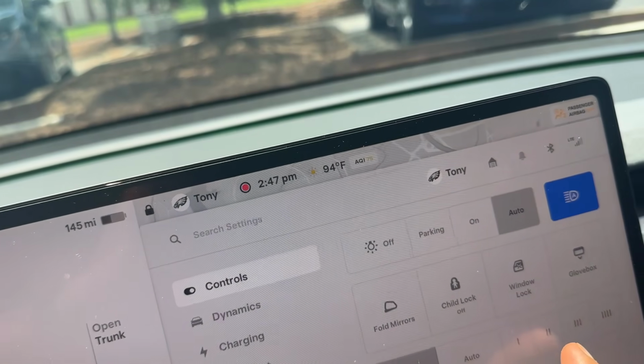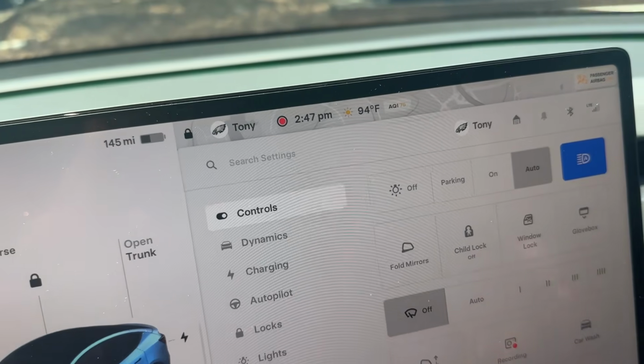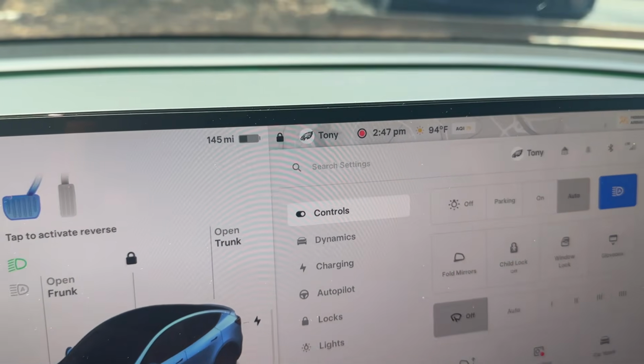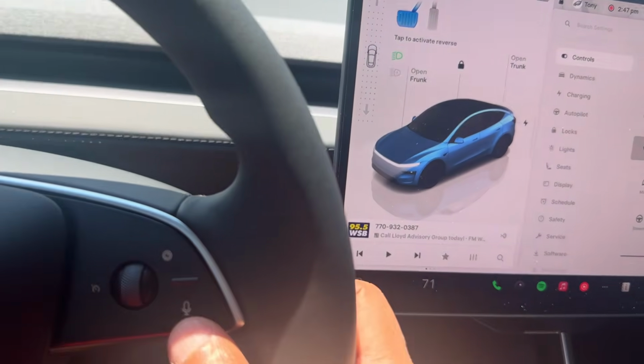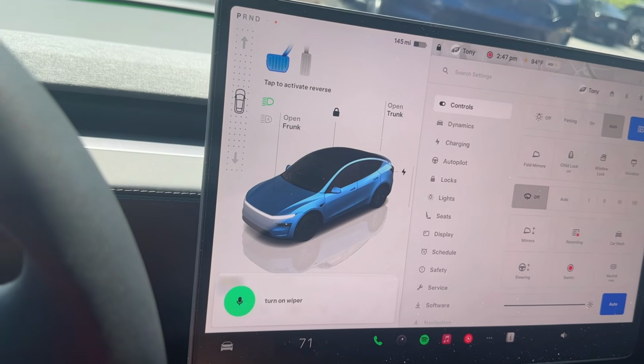So speed 1 looks like this. I'm not sure what this one is called. 0, I don't know. This is auto. So maybe if I say low speed, that might work. So let's try that out. Turn on wiper to low speed.